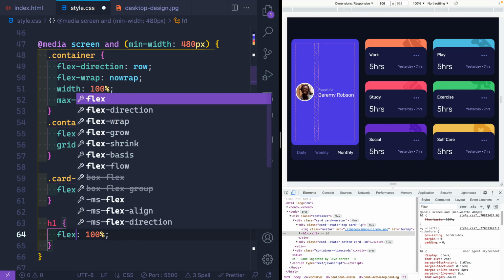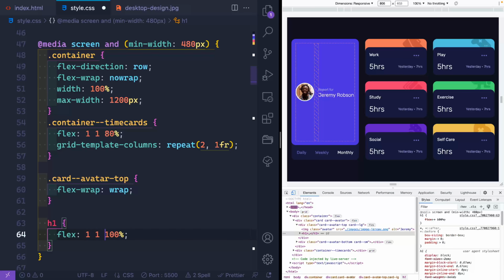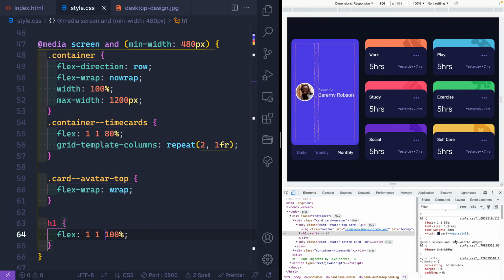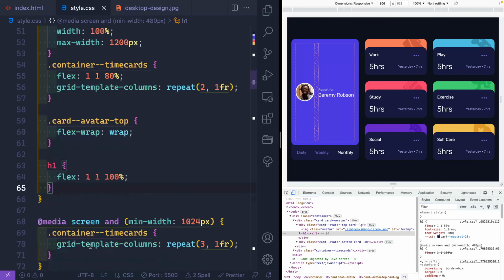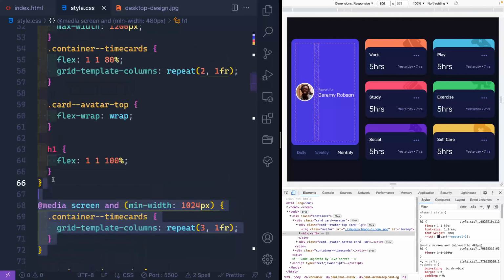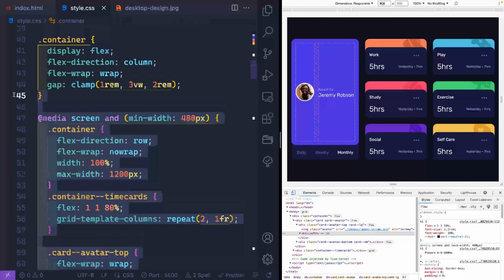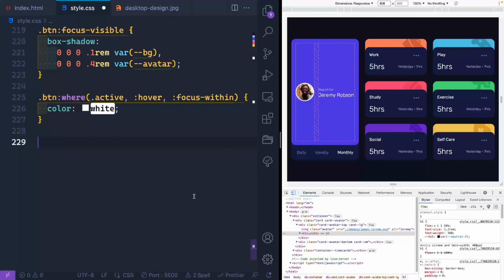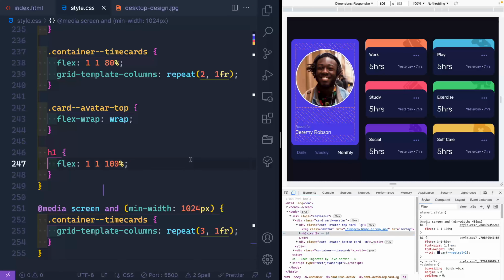Let's say flex 100%. Huh. Is it being overwritten somewhere? It is in that media query, but so let's go ahead and grab these media queries so that we don't have them being overwritten, and we'll put these at the bottom. Okay, there we go. It was just the way all this was broken out.